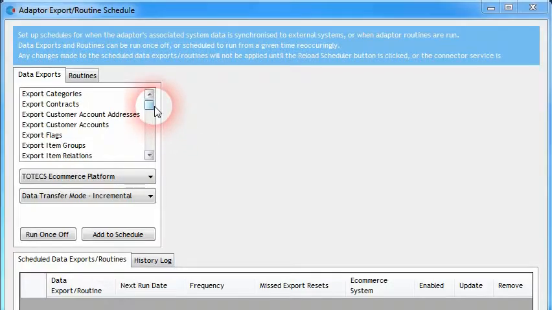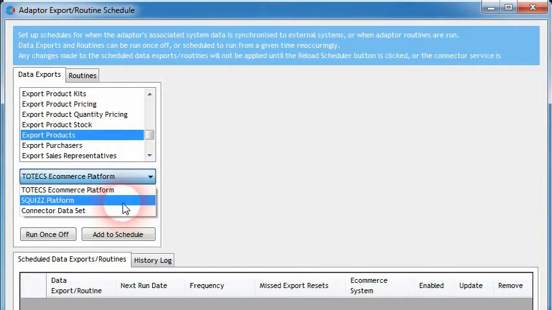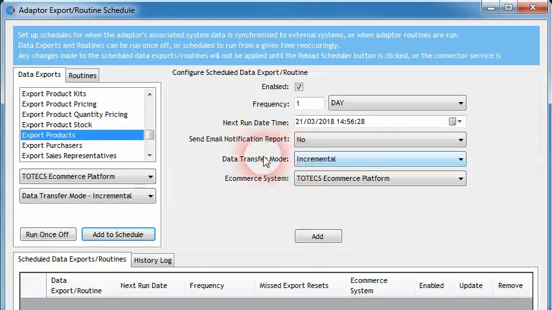Next, we've increased the timeouts for when data exports run to push data into connected e-commerce platforms. This helps when the connector has to push larger amounts of records or is exporting data across slower internet connections. The extended timeouts reduce the chance of exports failing, ensuring that the data gets pushed across.